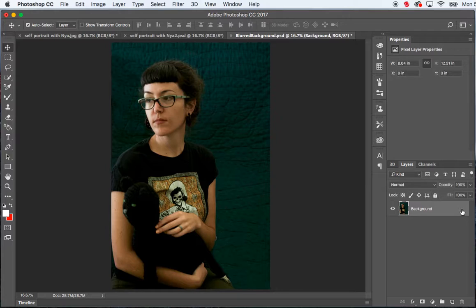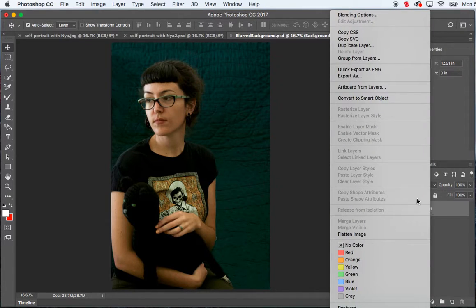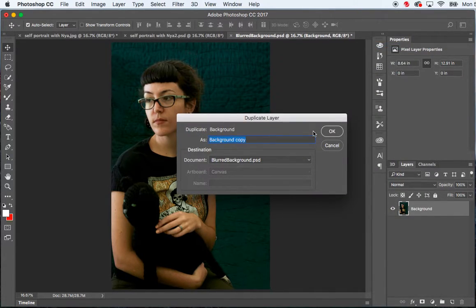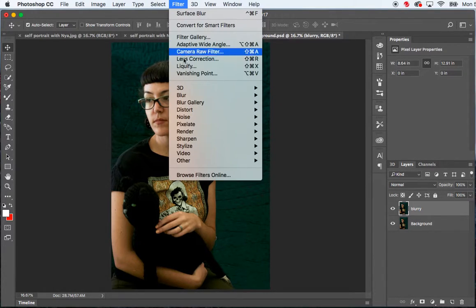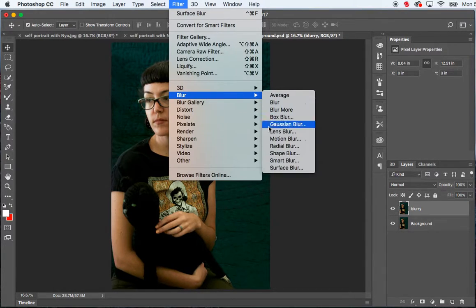All right, let's go on over here to your background layer. And first things first, unlock it by clicking on the little lock tool. Next, right-click your background layer and duplicate layer. You can name it. I am going to name it blurry because this is going to be my blurry layer. And now that you have your blurry layer selected, you can go on up to Filter, Blur, Surface Blur.